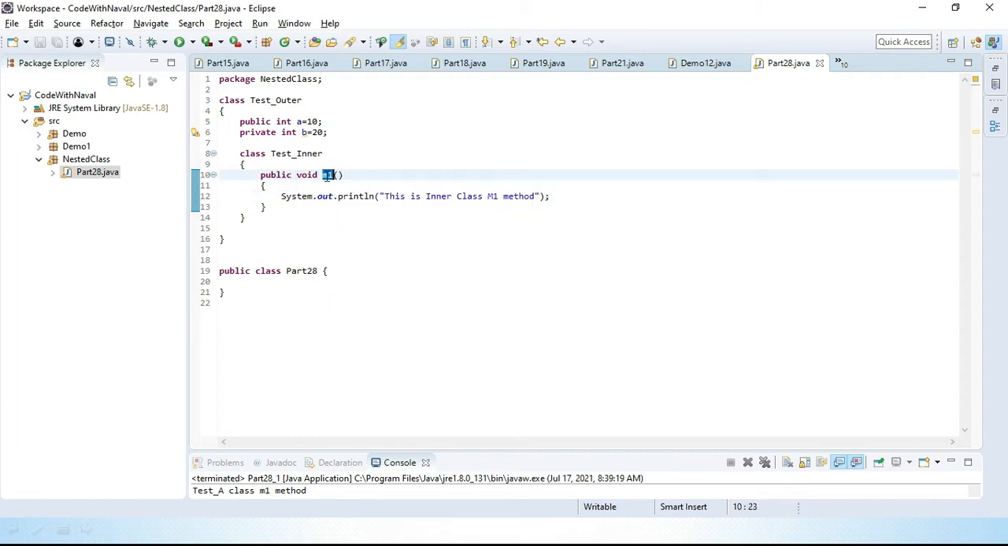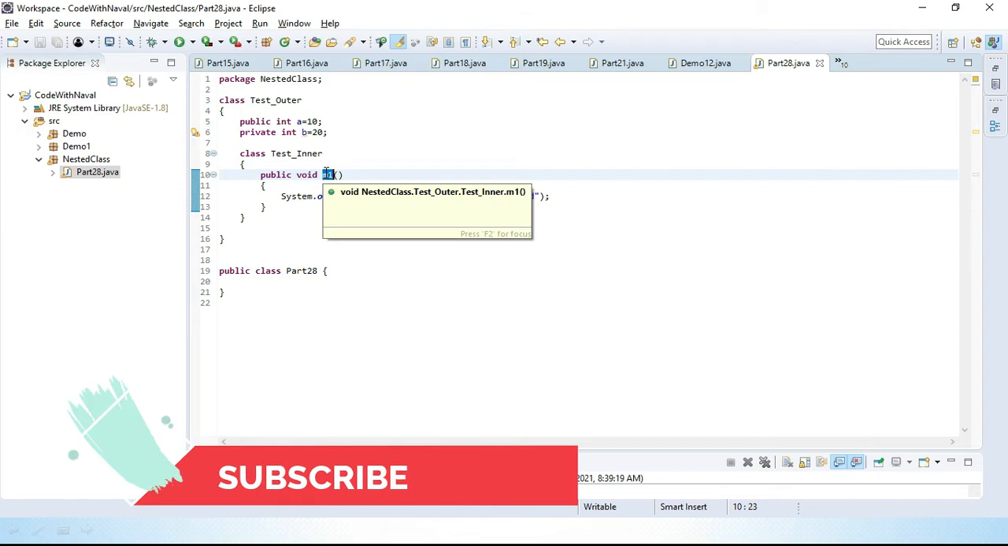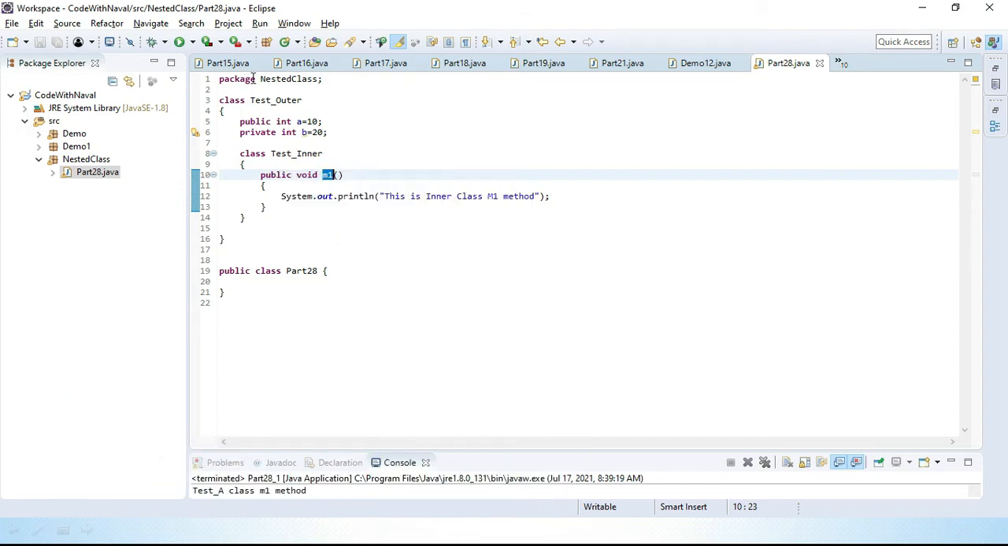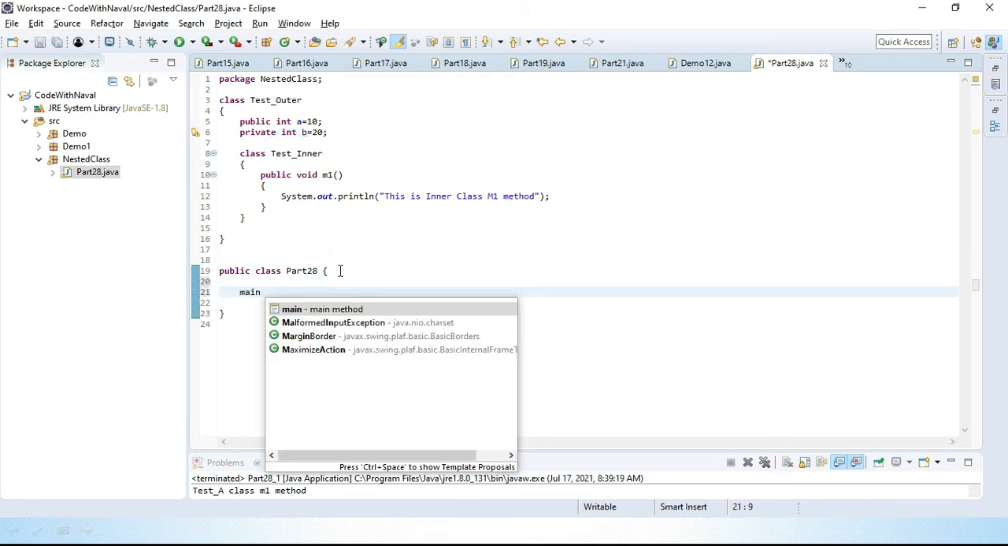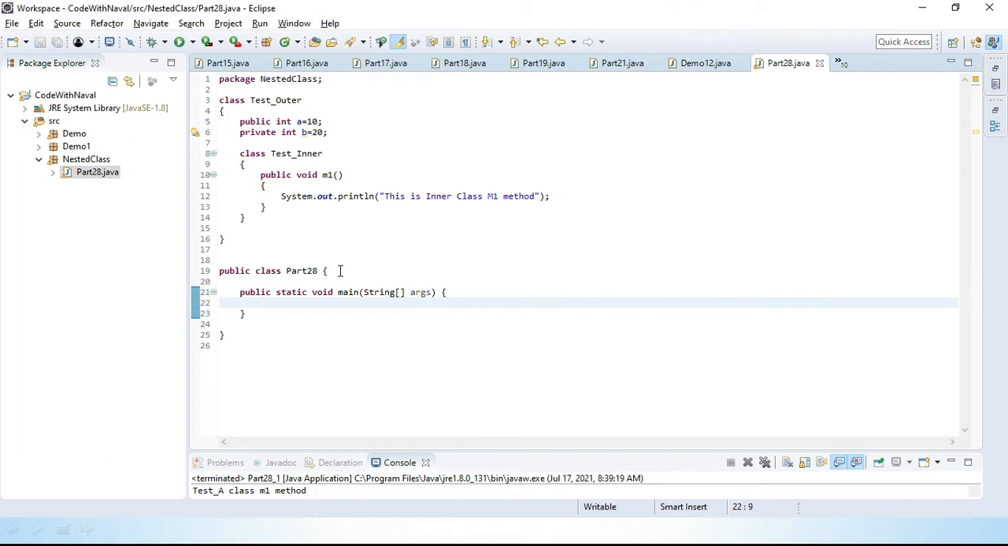I want to access this m1 method. So how can we access it? For accessing this inner class, first we have to create an instance of the outer class. Then, with the help of the outer class instance, we can create an inner class instance. Let's see how we can create it. I'll create the main method, and in the main method I'll create the outer class object first.